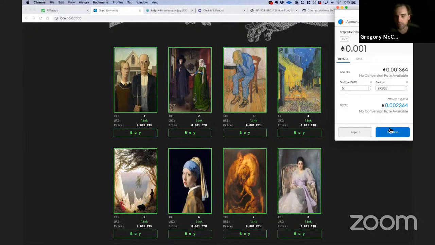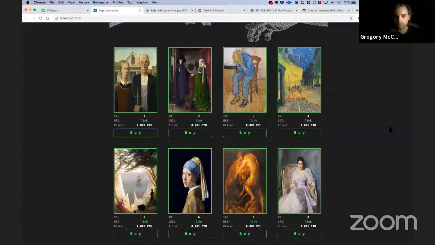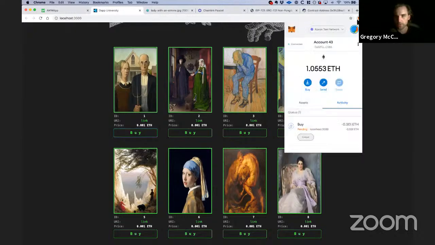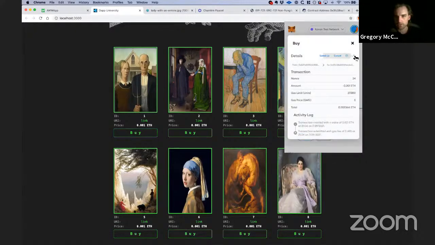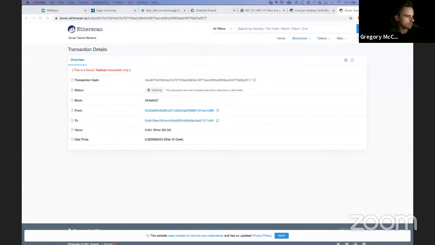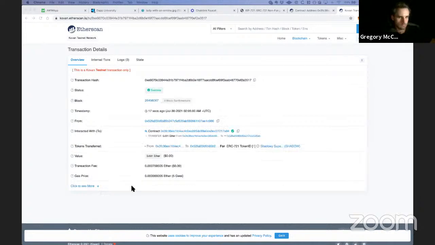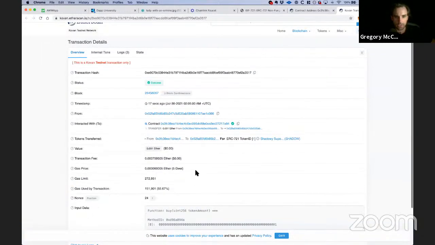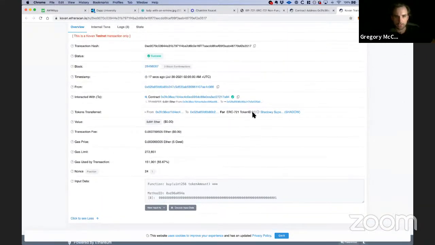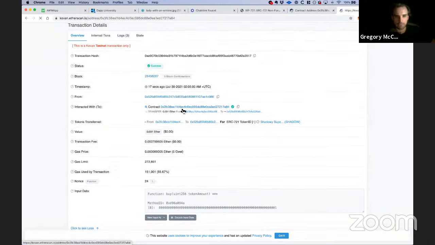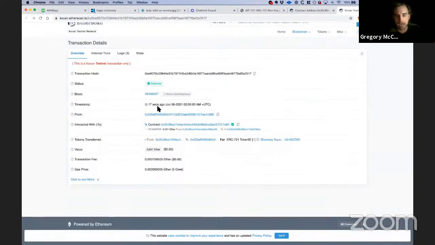All right, we're going to click confirm and wait for the transaction to finish. All right, there we go. So now we can see this buy function was called, and now we own this particular NFT. Okay, so now I want to show you how to add this NFT to your wallet so you can prove that you own it.